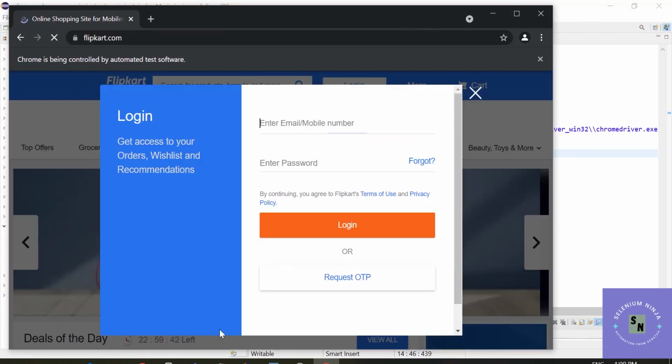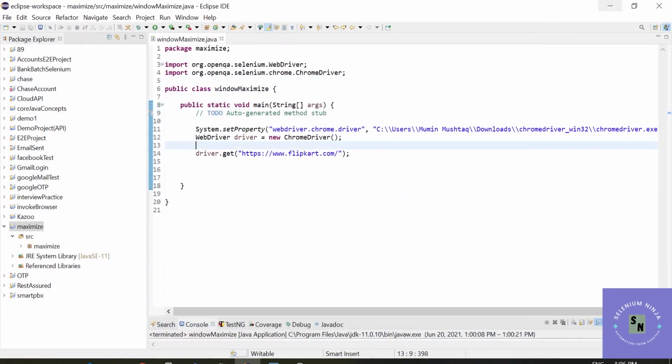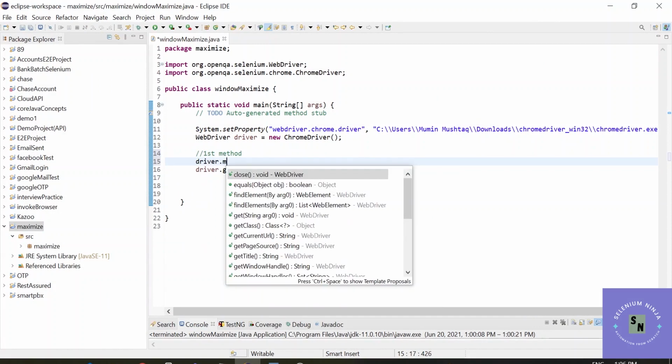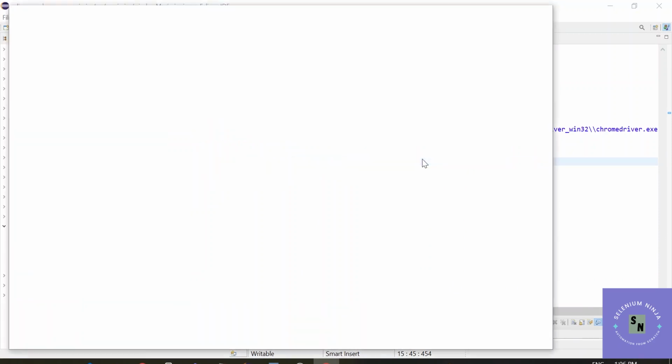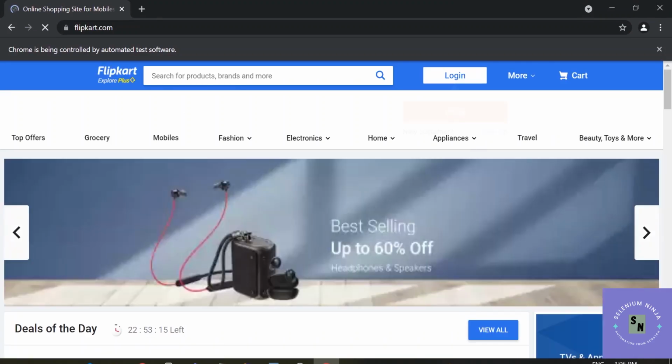So this is the basic size of the window that it opens automatically. Let me close this. So this is the first method. Let me show you the first method. It is simple: driver.manage().window().maximize(). This is one way. Let us run the script. Browser invoked. All right, this is a simple one.